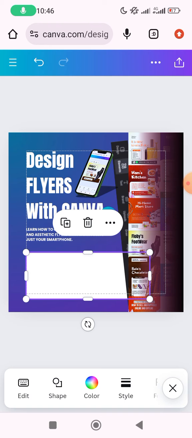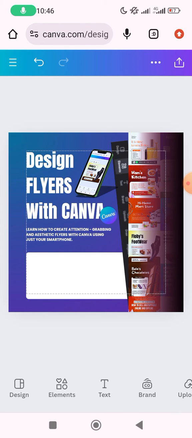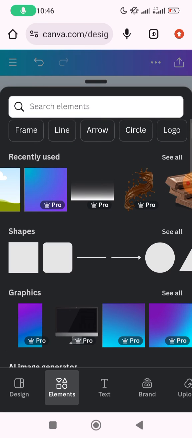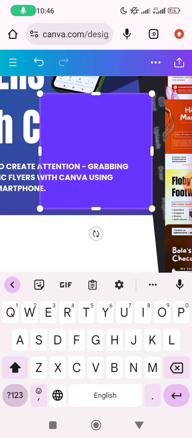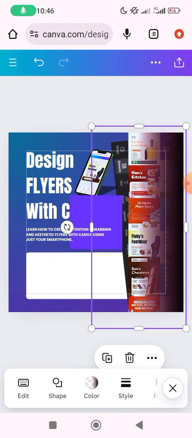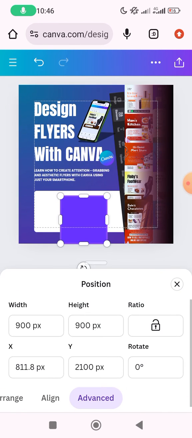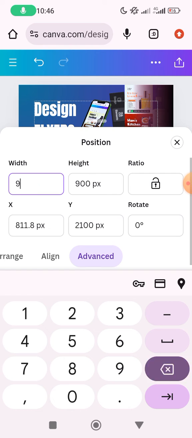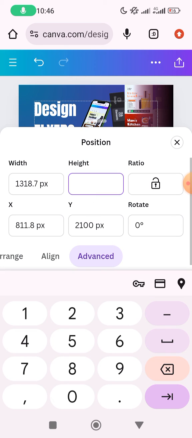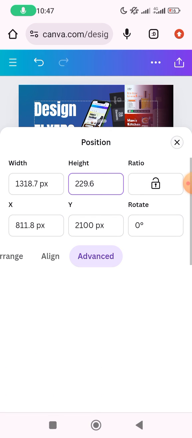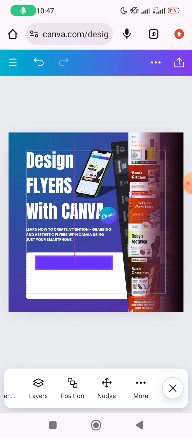So the next thing for us to do now is to click on element again and get another shape. So once I have the shape, the size of this other shape that I got here, let me just go to position and use the exact size. The width is 150.18.7 and the height is 229.6. So that is the exact size of the shape. So what I'm just going to do is to place it here like this. Yes, I'm just going to place it here.